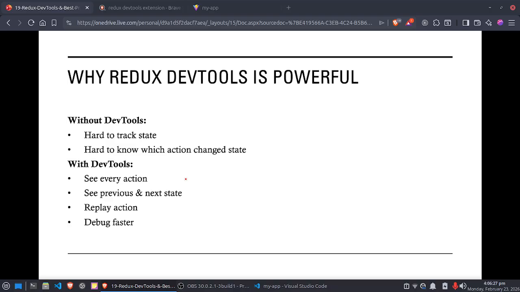Now, why is Redux DevTools powerful? Imagine your app is so big, with so many components and so many slices. You click a button, something changes, but you do not know which action ran, what the previous state was, what changed, or why it changed. That's where Redux DevTools saves you. It shows you the action type, payload, previous state, next state, the exact difference, and the most powerful feature, time travel debugging. Yes, you can go back to any previous state.